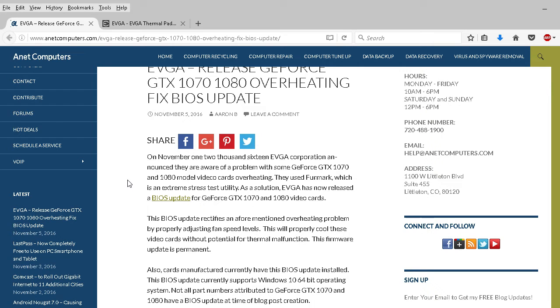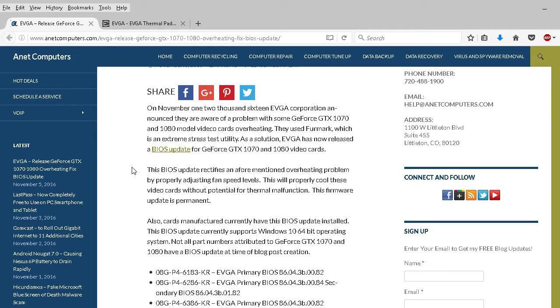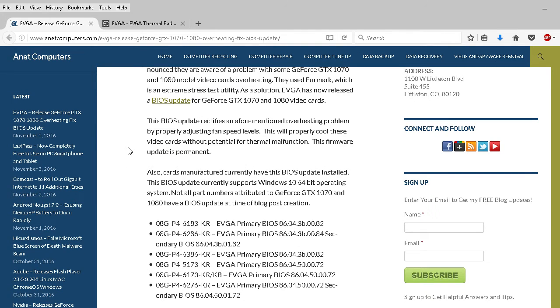So EVGA admits that there's a thermal problem with their GeForce GTX 1070 and 1080 model video cards. Some of them were overheating. There's a bit of a discrepancy whether or not there were actual fires, but people claim they caught on fire. Other people claim they just burned a little bit, or there was some smoldering smoke. But not to necessarily argue over that. Now, EVGA used FurMark, which is an extreme stress test utility software.